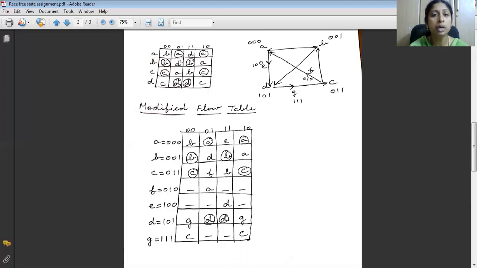Then here B to D. We have to look for B to D. If you look at B to D, there is no problem, only one state change. So directly B to D we can write. Again B to A. B to A also no problem, we can write it as such. Then C to A.